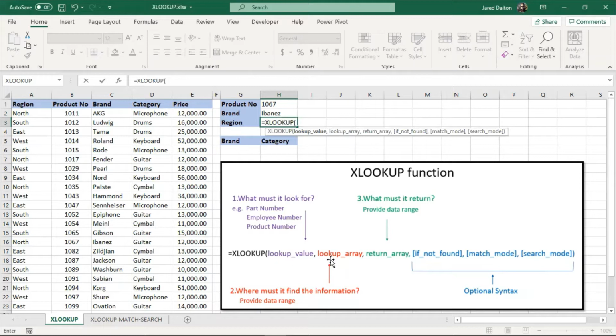If you look at the breakdown of the syntax, the first step, it also has a lookup value. So once again, what must it look for? It could be a part number, an employee number, or a product number, or something like that. In this particular case, it is a product number, and it's located in cell H1. So I've clicked on H1, it drops it in the formula. I'm going to put a comma there.